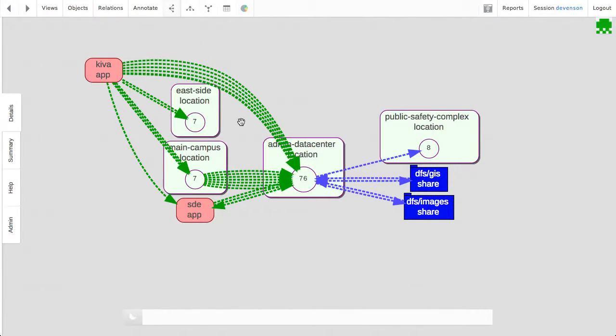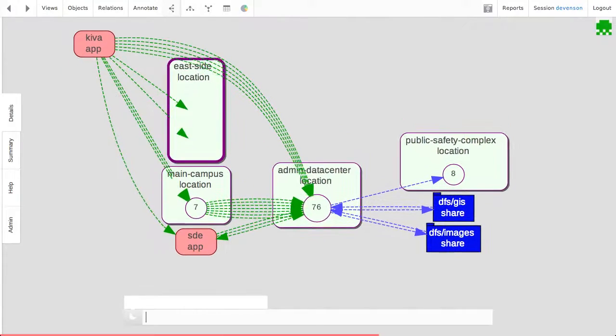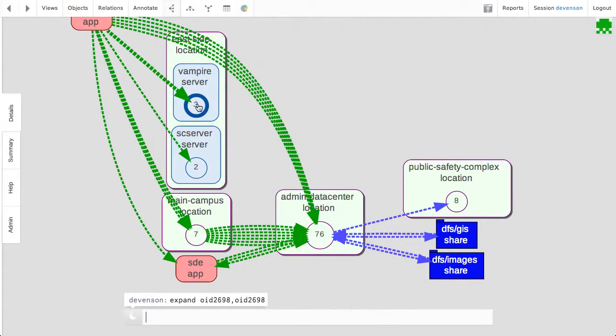So let's take a look at a couple other locations here. You can see the east side has 7 resources as well as the main campus location. So let's just expand that location. And so we can see there's 2 servers here. If these servers were not in this location, if they were in one of the other locations, then we'd have no more dependency on the east side location. So let's use Blueprints to see what that would look like.